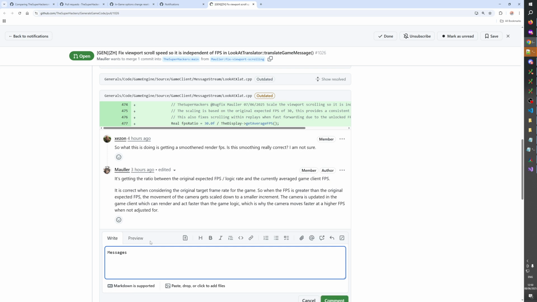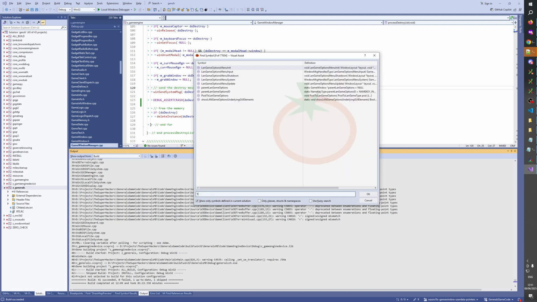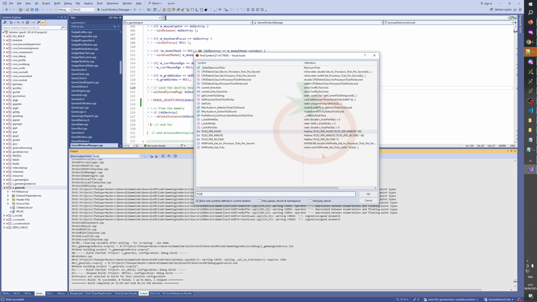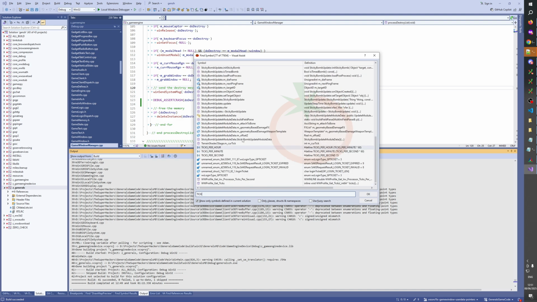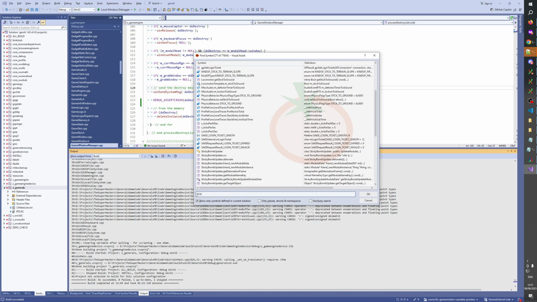Messages. Logic ticks. I think. What is it called? It's called ticks. Tick. I think it's logic tick.